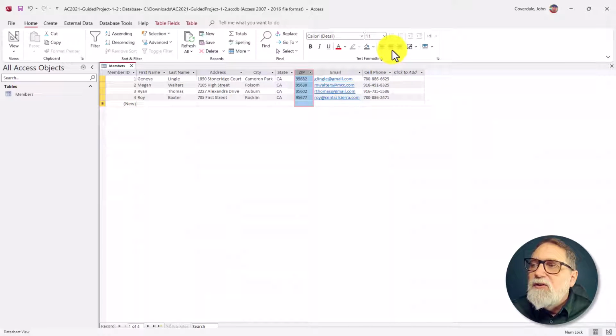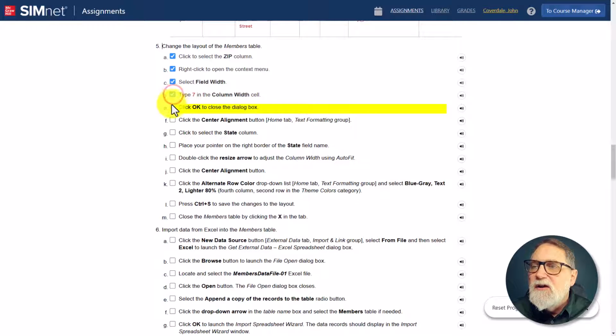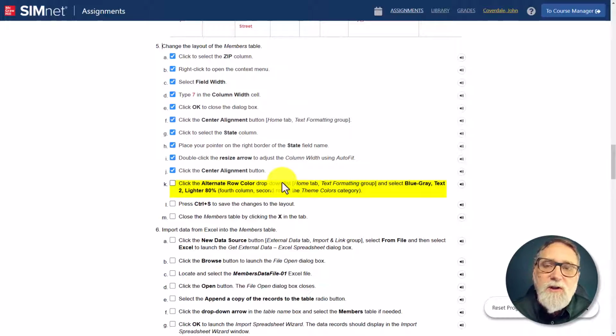They also want us to use center alignment, which is over here, and it's the familiar center alignment button that we've used before. Click it one time, make sure that everything in that column is centered. Then make sure that you double tap the line separating zip from state, and also use center alignment on the state column as well. And so I think that's going to complete these modifications here. Center alignment, select state, double tap it to resize it, use center alignment, and then finally click the alternate row color drop-down list, and I'll show that to you in a second.